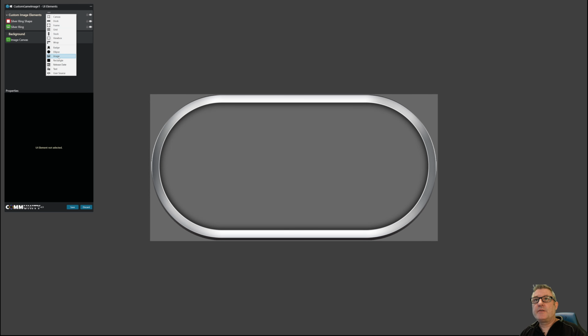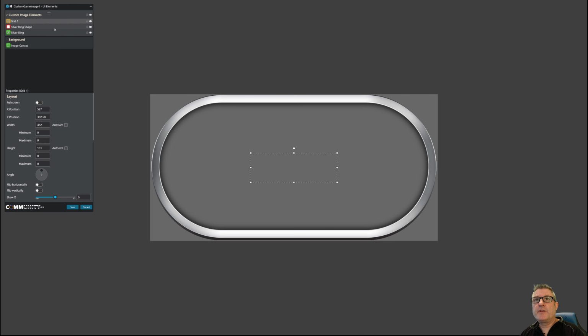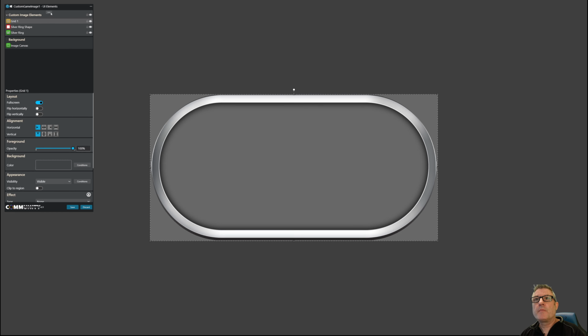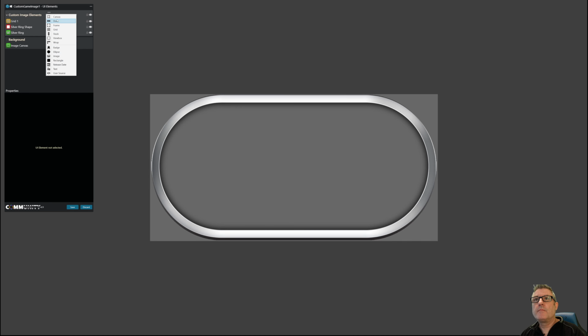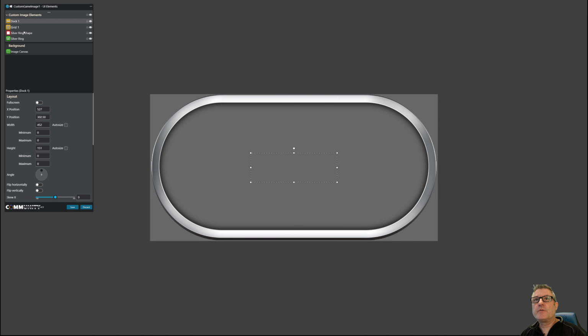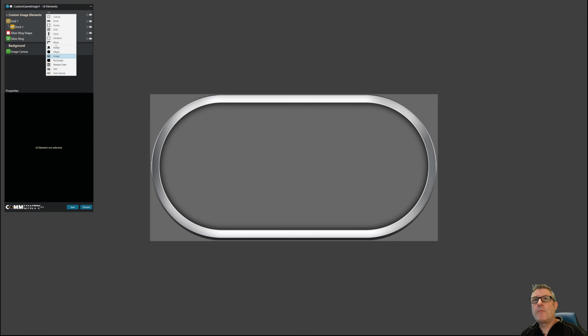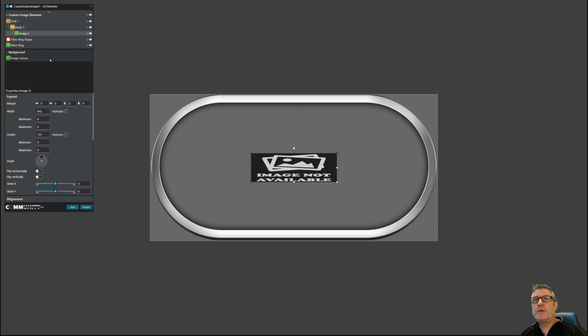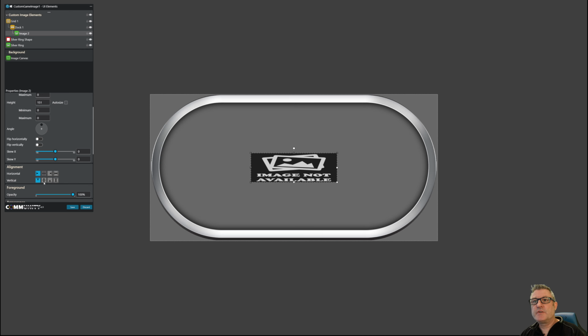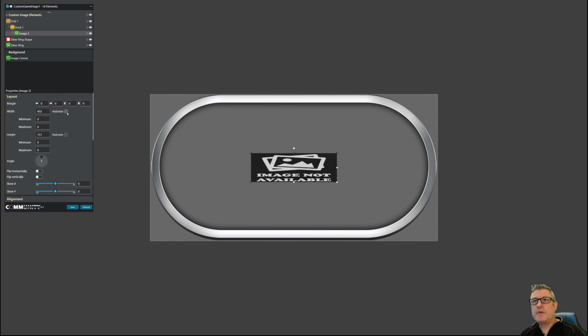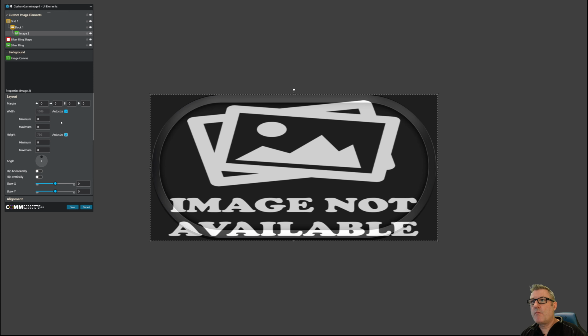And now I'm gonna add a grid. I'll make it full screen for now. I'm gonna add a dock. Put the dock inside the grid. Center, center. Let's create an image. Put the image in the dock. Center, center.